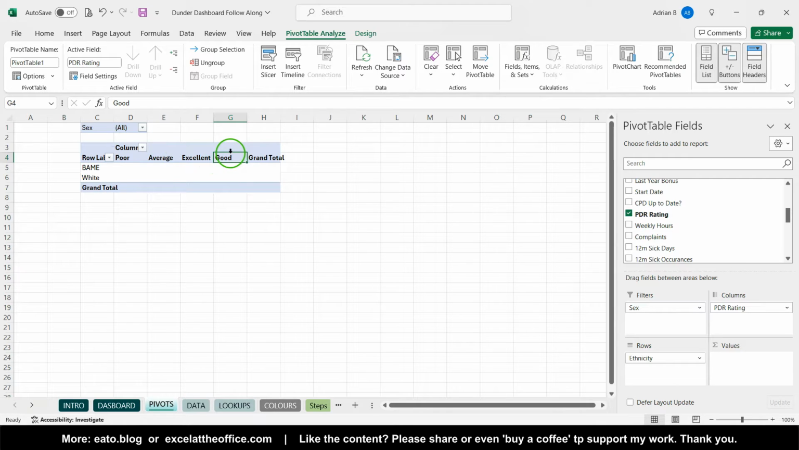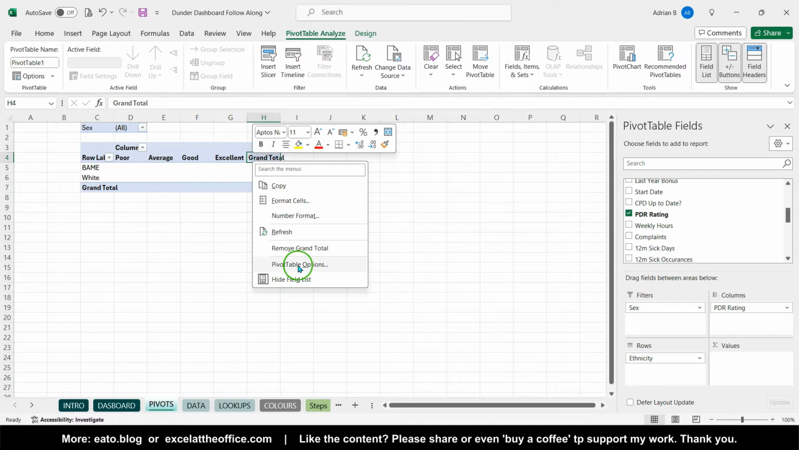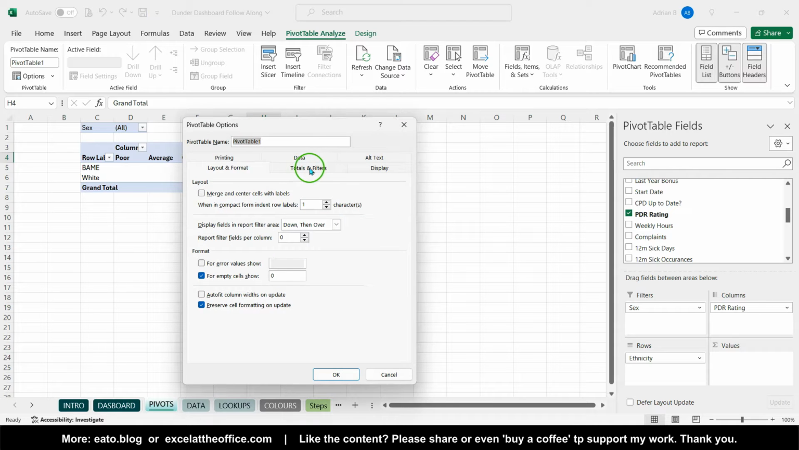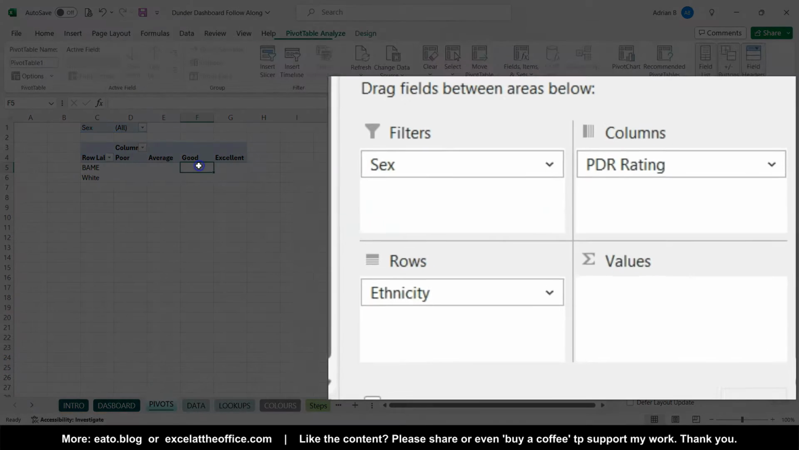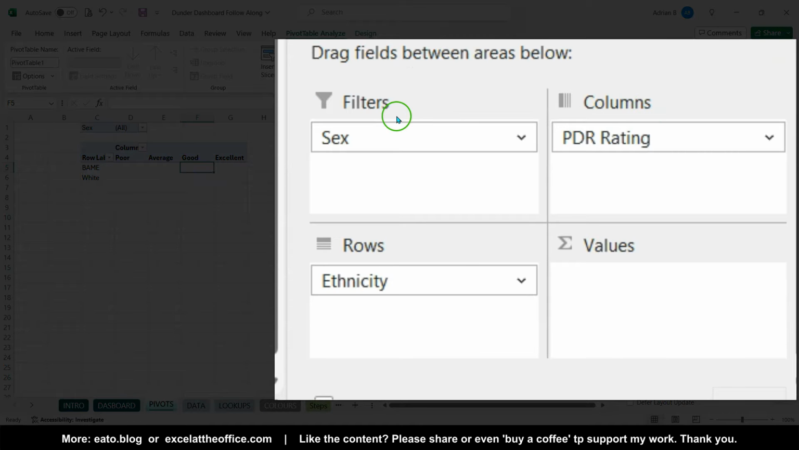So I might want to go in ascending order with these things, so from poor to average, good and excellent. And as I mentioned earlier, you can choose whether or not to include totals by either that quick link there, remove grand total, but I tend to go into the pivot table options, totals and filters, and I want to remove those both unchecked.